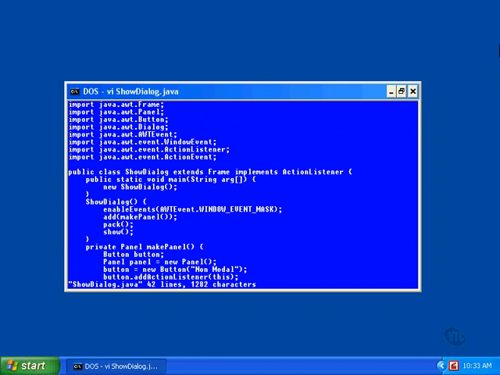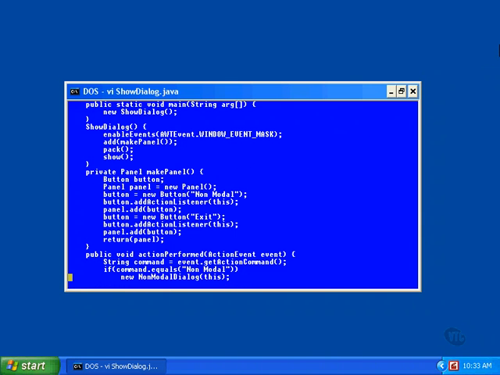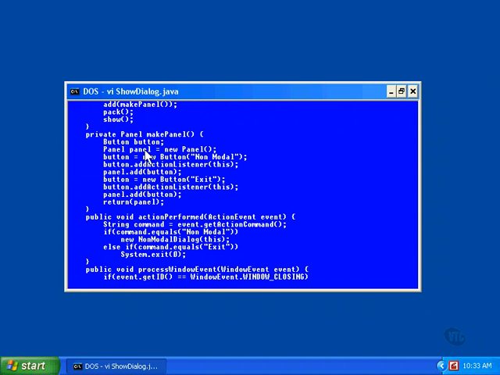This is the Show Dialog program that pops up the dialog window. It's a frame with a panel that contains two buttons. The first button pops up the dialog and the second exits the program. To pop up the dialog, all that is necessary is to create the dialog object. It will pop up and wait for the mouse.